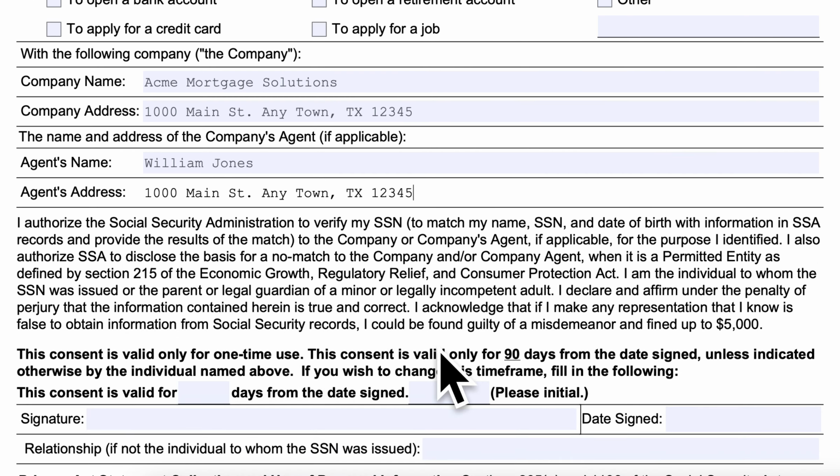We're going to just briefly go over what this authorization means. So I'm authorizing the Social Security Administration to verify my social security number. So they're going to match my name, SSN, and date of birth with the information that's in their records, and then say this matches or it doesn't. That's what the Social Security Administration is allowed to do based on this form, and that's usually the function that these people are looking for.